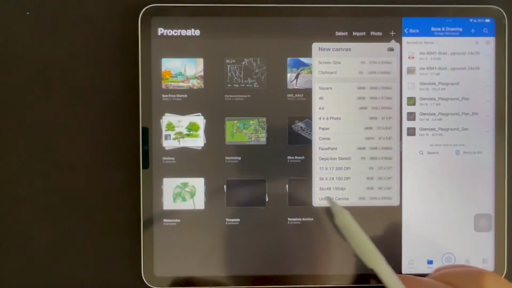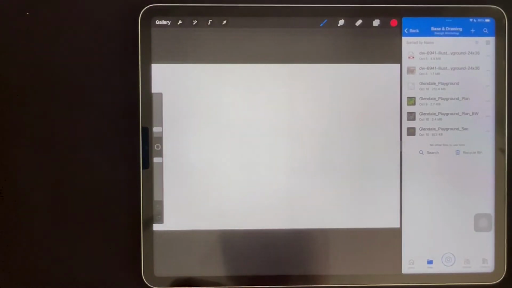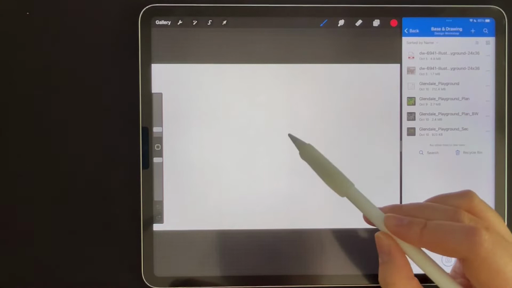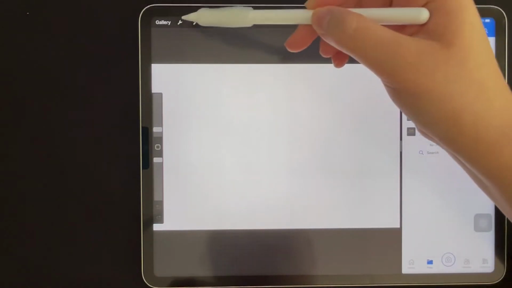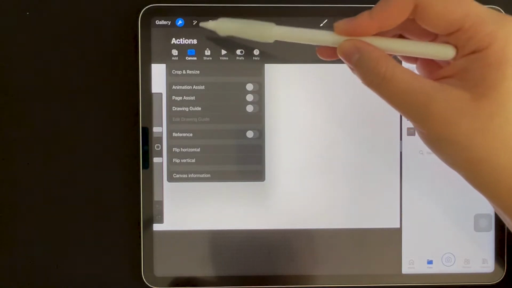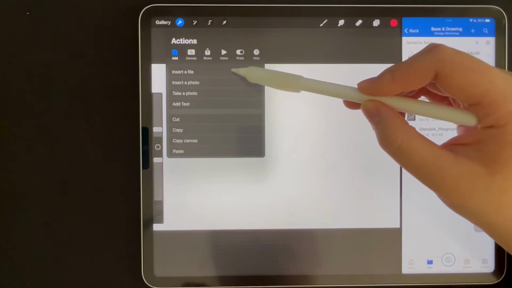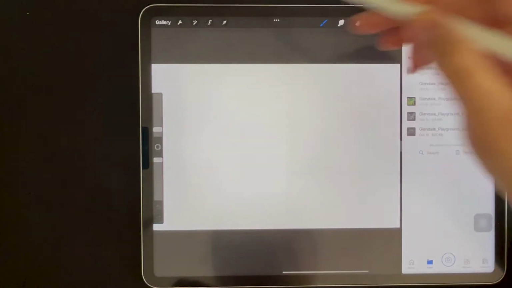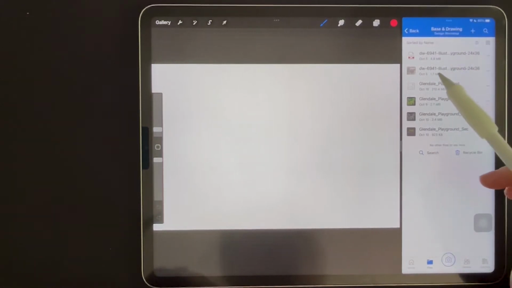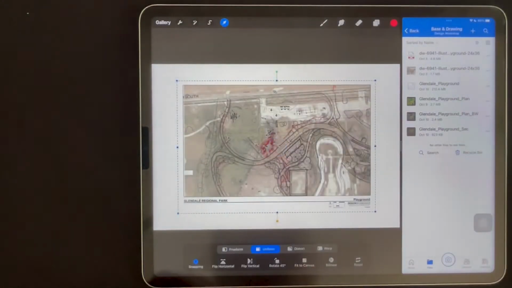So since I already have it here, I will just click on this and then import the CAD bases into the drawing. So there are two ways to do it. You can either go through the action menu, add and insert a file here, or you can just, like me here, drag it from the OneDrive and drop it into Procreate directly.